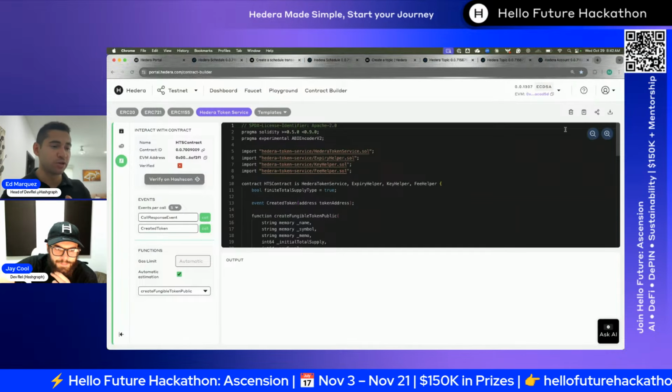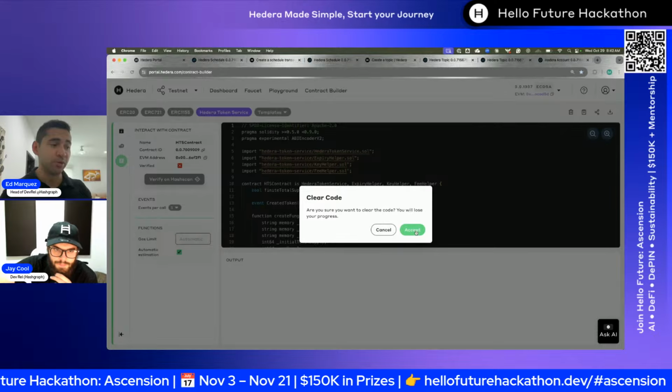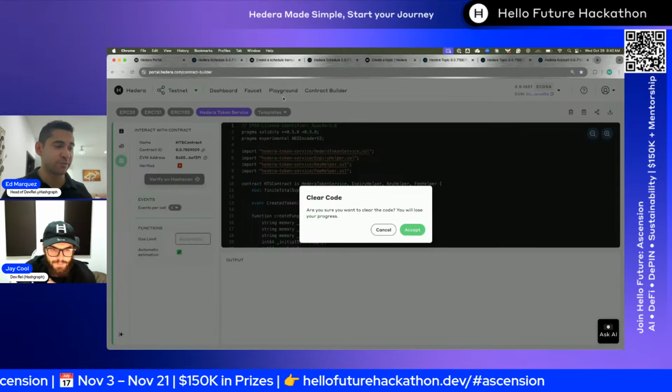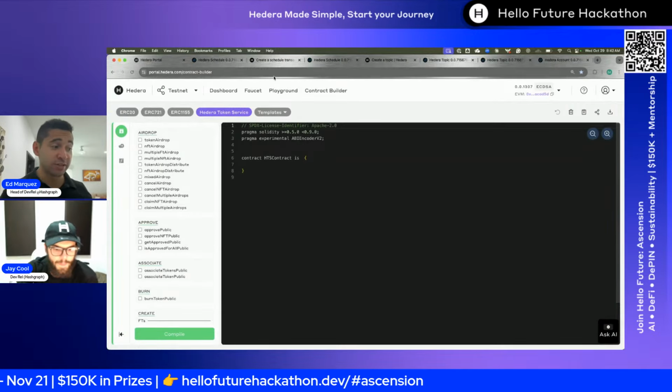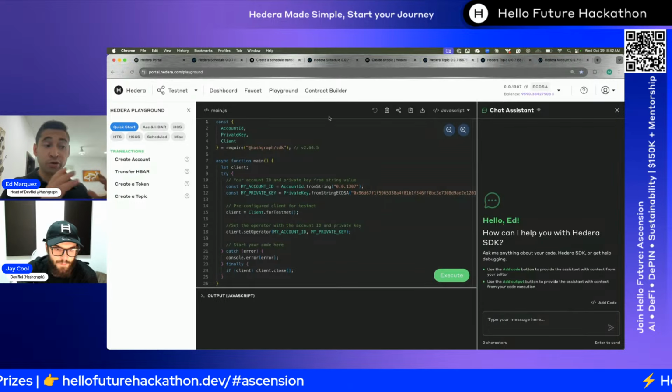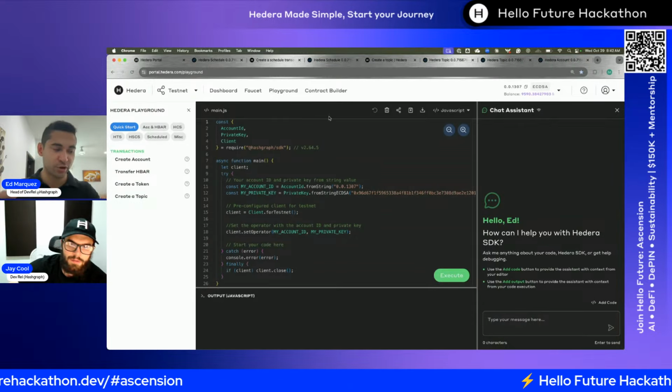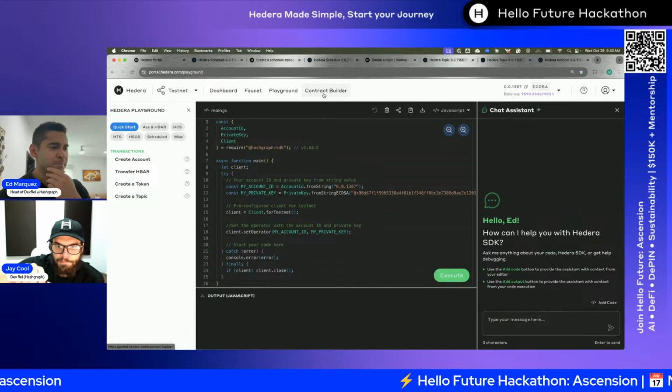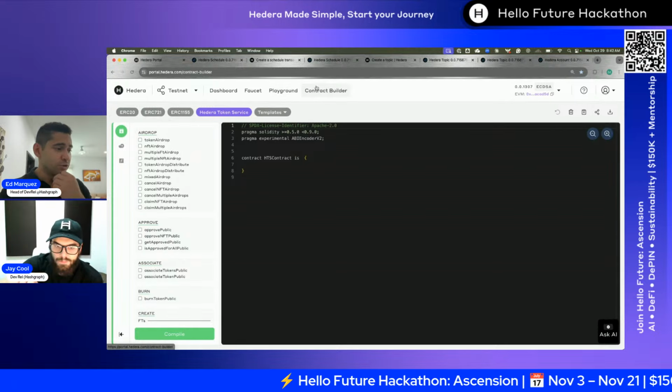All right, so I know we're moving pretty fast, or time is going by pretty fast. I also want to mention to you the contract builder. So the playground is fantastic for everything related to the SDKs for that exploration. Whether you're new to Hedera or you're an experienced dev and you want to try a very good idea quickly, that's the playground. You also have the contract builder.